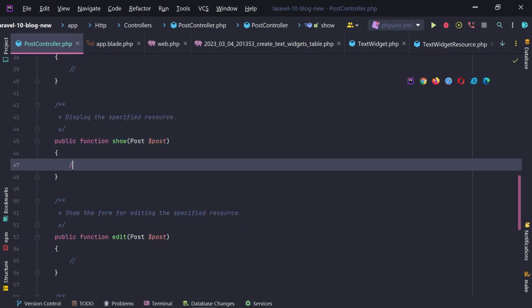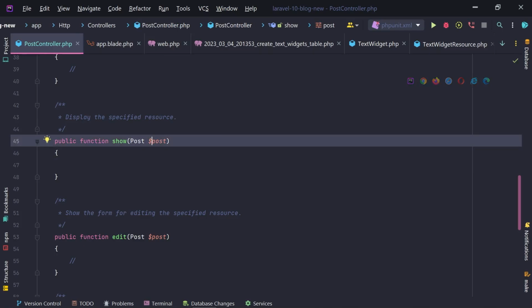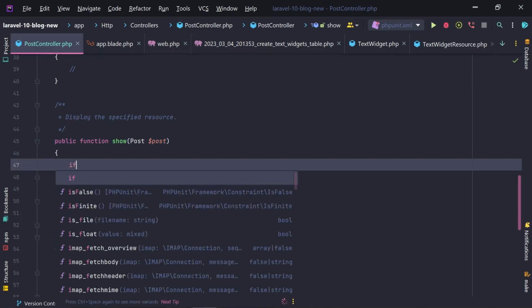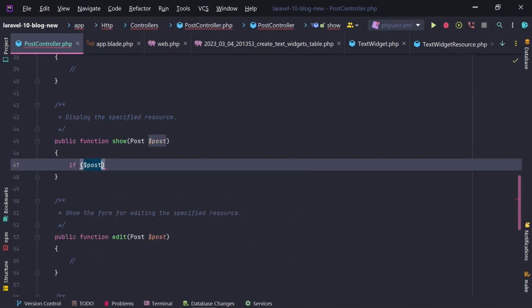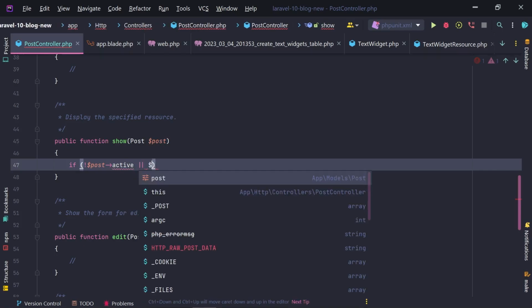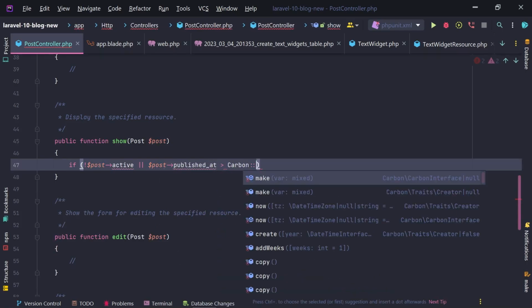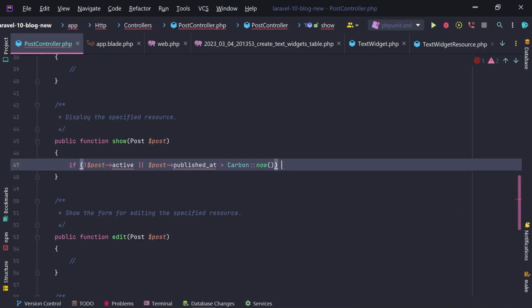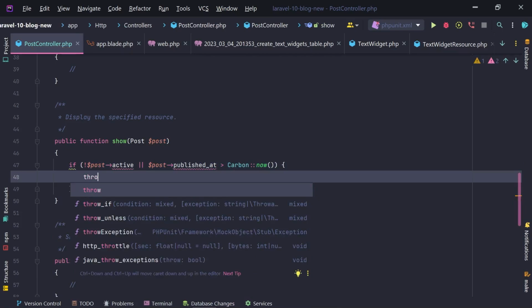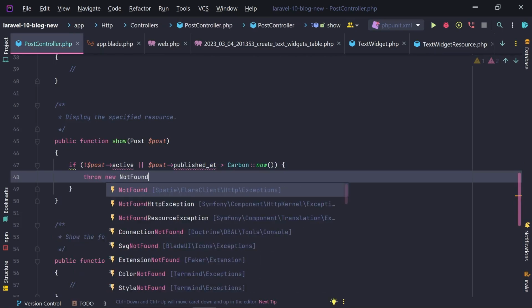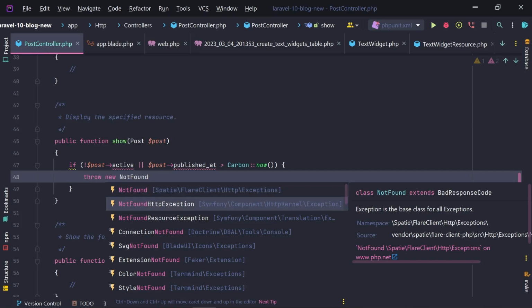Let's go in the show. We already accept post right here, but that post might not be active. So we have to make additional checks, like if post is not active, or if post published at is in the future, we specify Carbon now. If that happens, then let's just throw new NotFoundHttpException, this one.